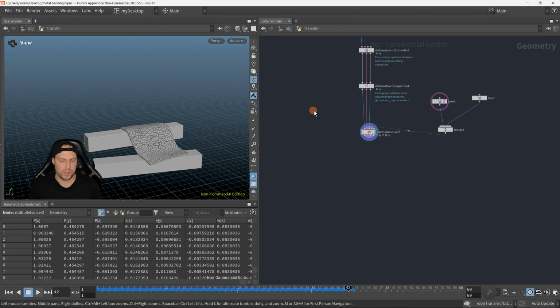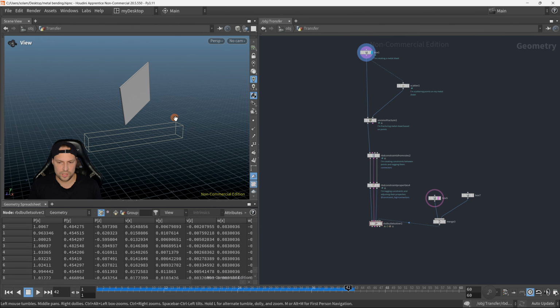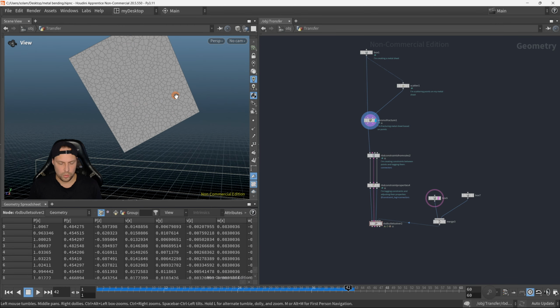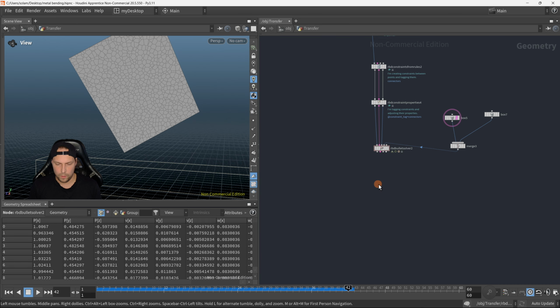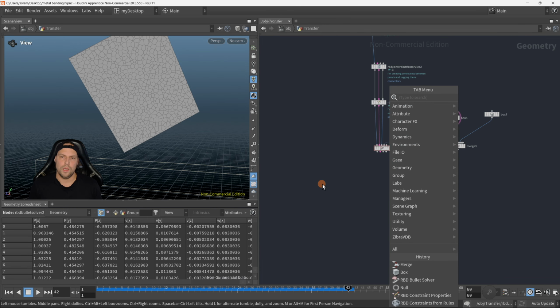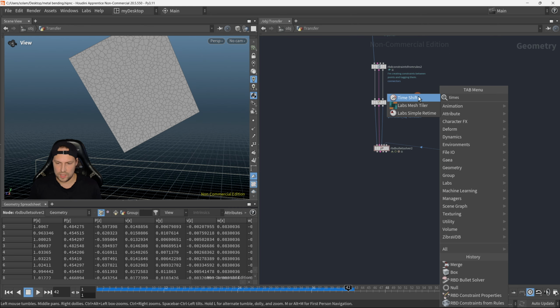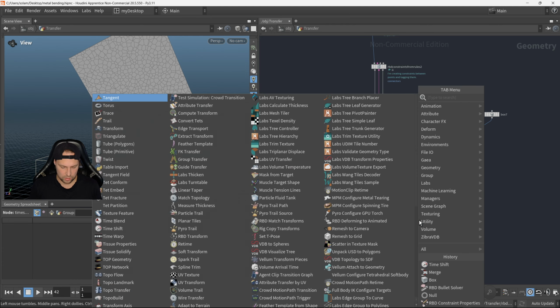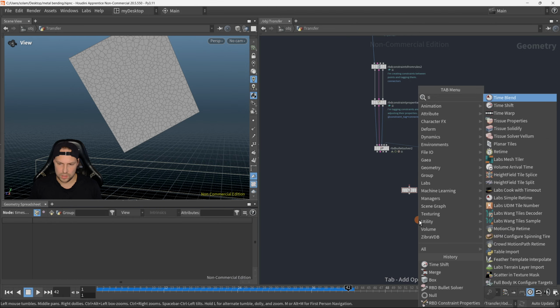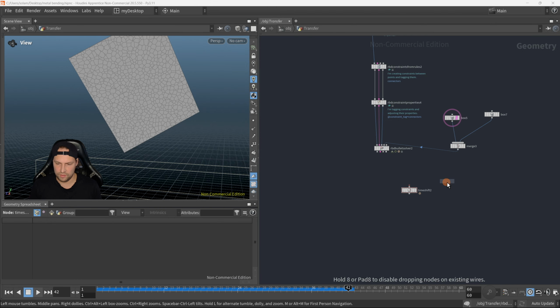And what do we need to do next? Well, remember we talked about the step where we need to translate from the high resolution geometry onto the low res geometry, which is the box here. So we need to transfer from here back to here. How is that done? It is done by using a combination of two nodes. The first one is going to be a time shift node, and the second is going to be a point deform node.